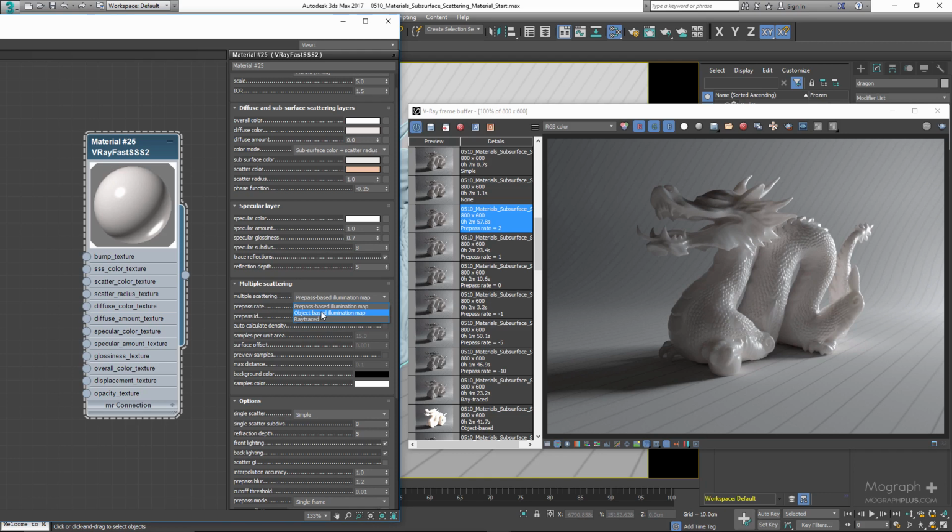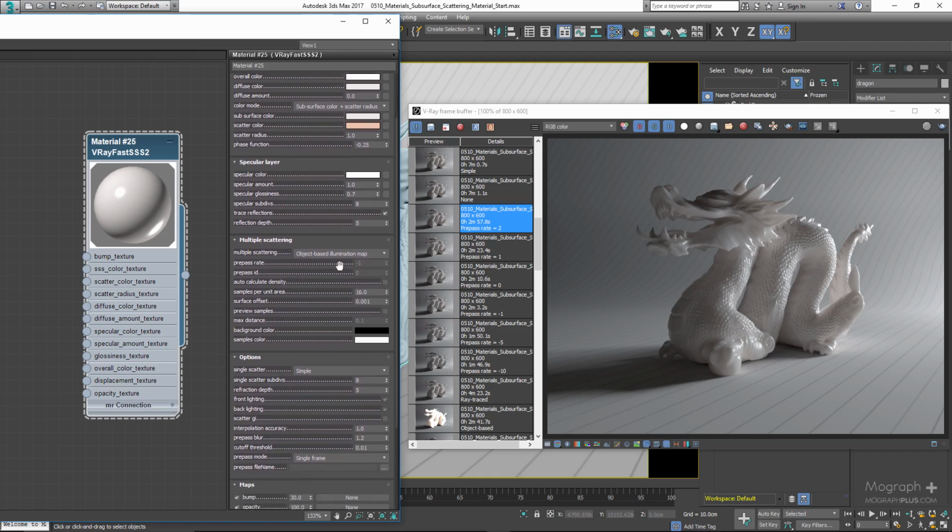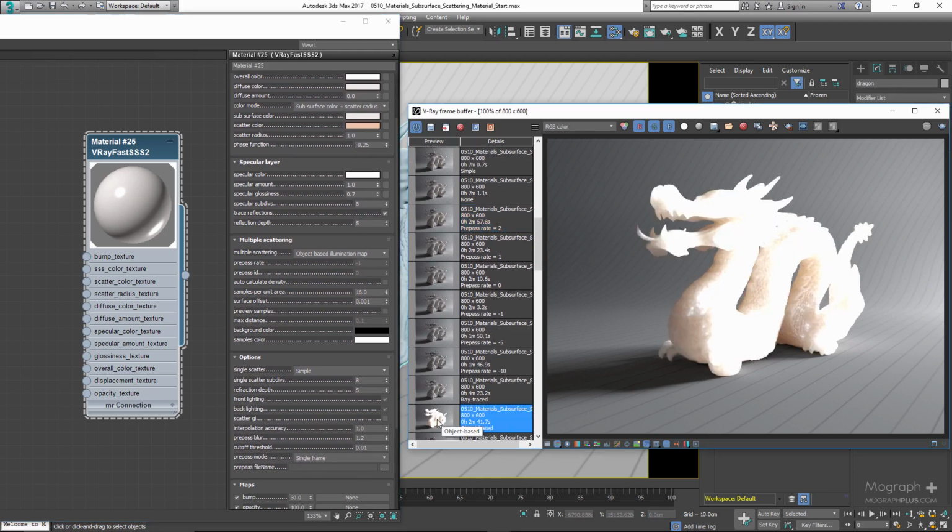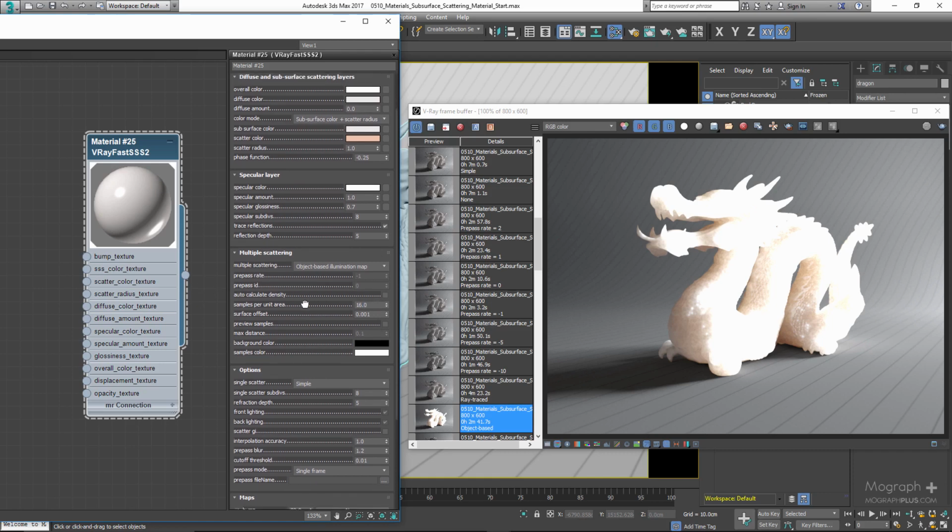So let's set the multiple scattering method to object-based illumination map. The main parameter to control the quality of this method is samples per unit area. It allows the user to control the number of samples that are going to be taken for each square unit of the geometry surface. As this method is very old and inaccurate, and it's here mostly for legacy purposes, I'm not going to explain its parameters by showing you examples of each one. I'm just going to go over them quickly, and you can try it on your own time and see what each one does.